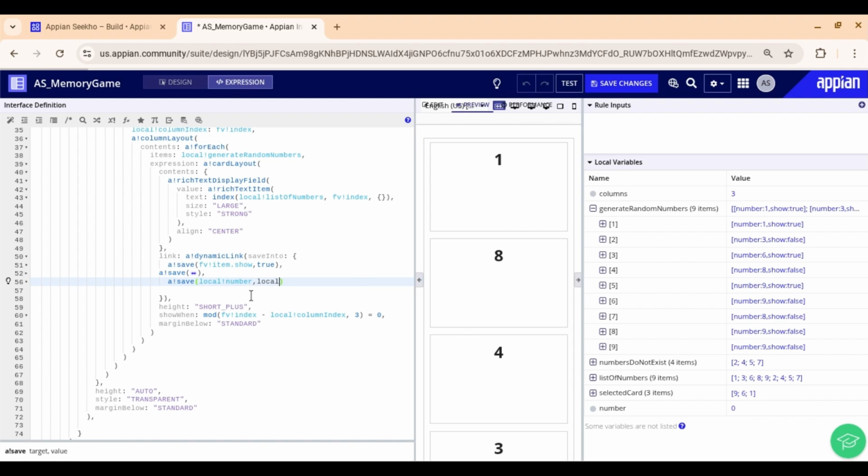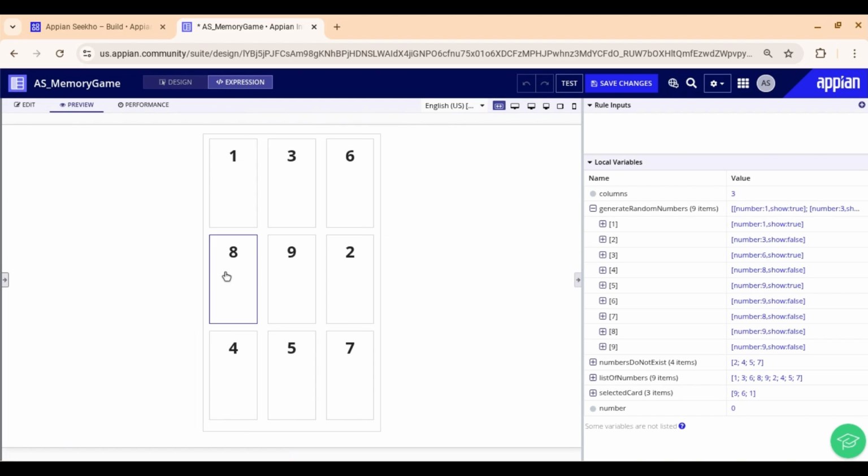We are going to increment it only when the player clicks the card. So inside the Appian dynamic link, I'm going to use another Appian save where the target is going to be local number and the value is going to be local number plus 1. So basically this local number is a variable that holds how many correct numbers have been clicked so far. Every time the player selects a new card, we increment local number. And later we use this to trigger the UI message when they reach 9 matches.